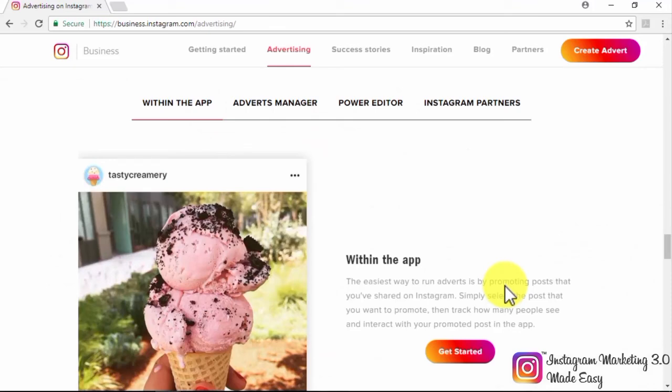To publish adverts, you have to buy them by setting up a budget like we showed you previously. And there are 4 ways to acquire them. You can simply promote your Instagram posts from the Instagram app. Any post can be promoted as long as it complies with Instagram's rules.